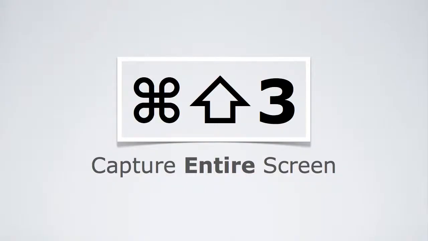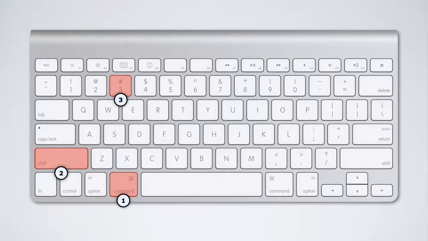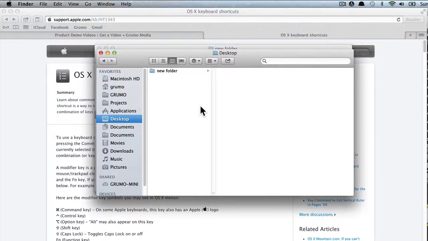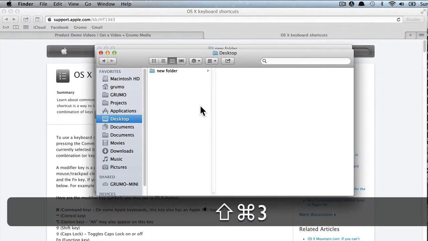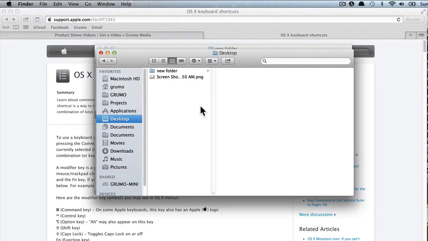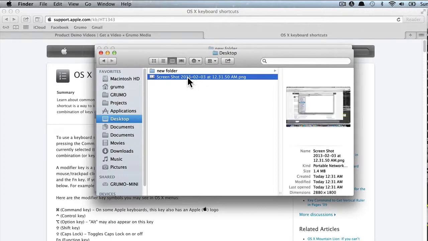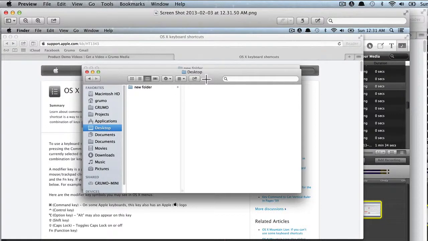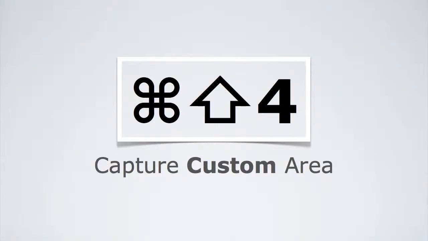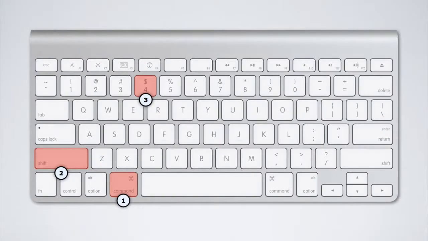Command Shift 3 to capture our entire screen into an image file on our desktop. So simply press Command Shift 3. You'll hear a picture sound, and then you can see how the image was created. It has the screenshot and the date and the time it was taken. If you open it in Preview, you can see that your entire desktop has been captured into a PNG file.